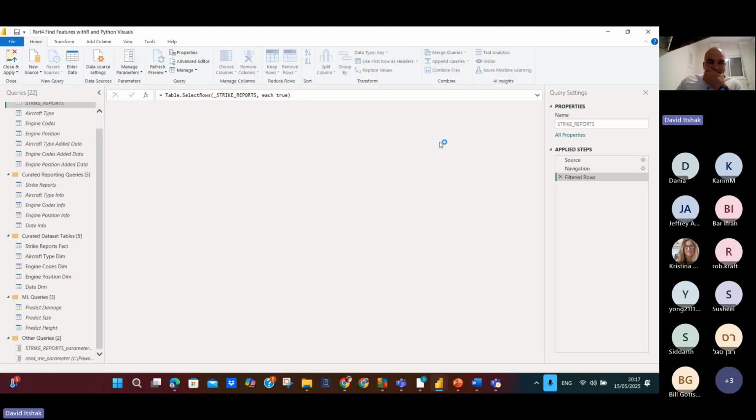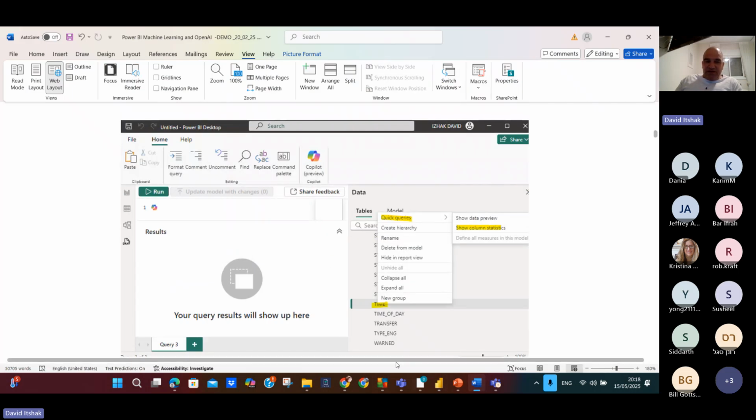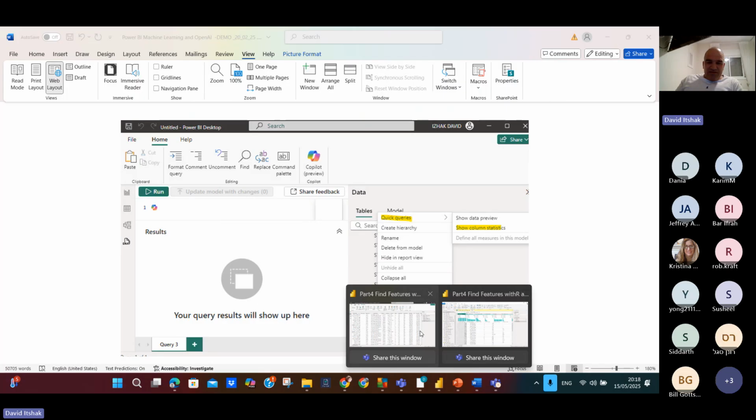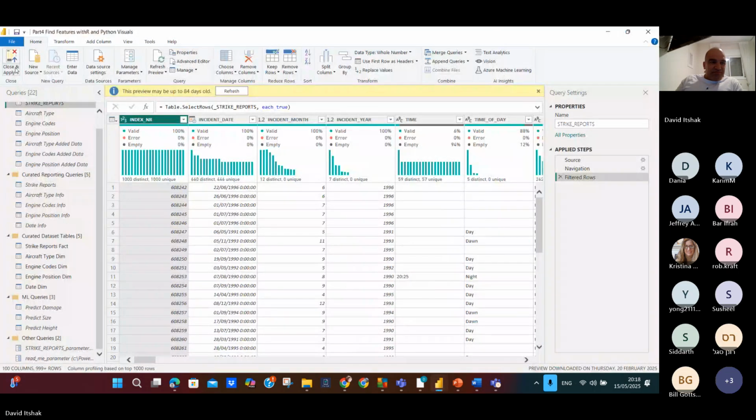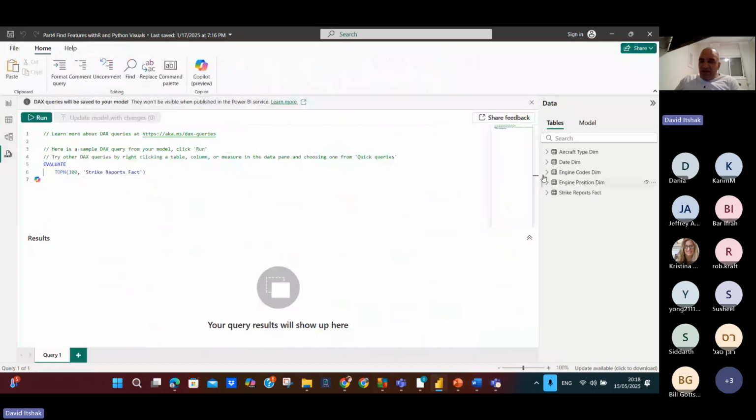Go here, and you can see the statistics of this column, incident, date, etc. But more interesting, I want to show you that if you go here, you can create a very fast DAX query.